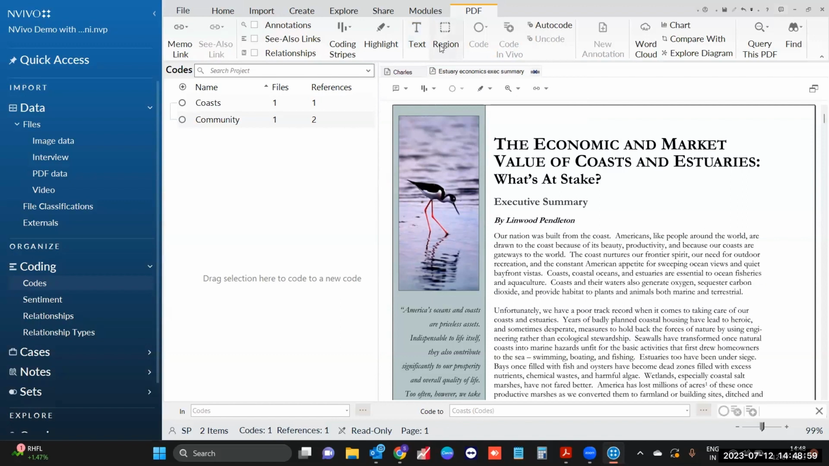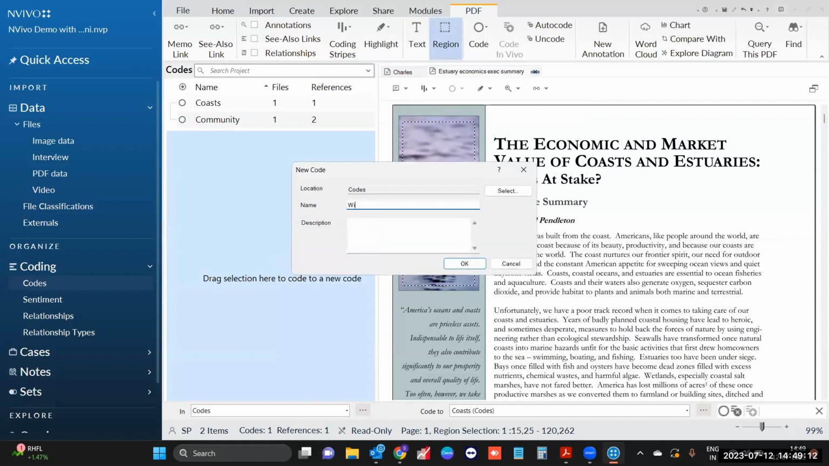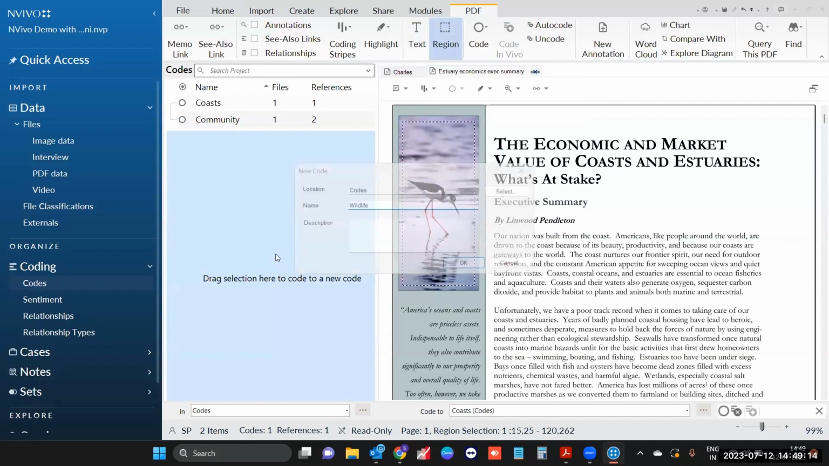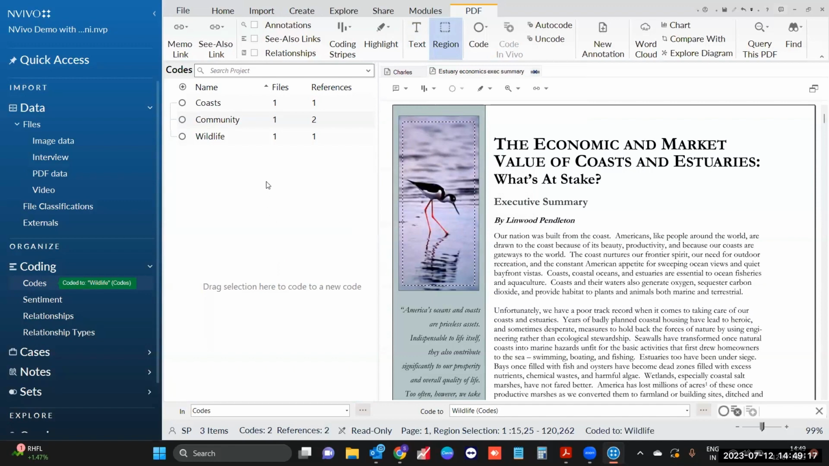For that, you need to click on region, and let's say I want to highlight this area. I want to code this part of the PDF as wildlife, for example. So I just pick and drop it to this open area first of all and name it as wildlife. You can do that, but NVivo will not understand the images. It will only understand the language of words, text. So it is better to convert the images into content and then do coding on that content.